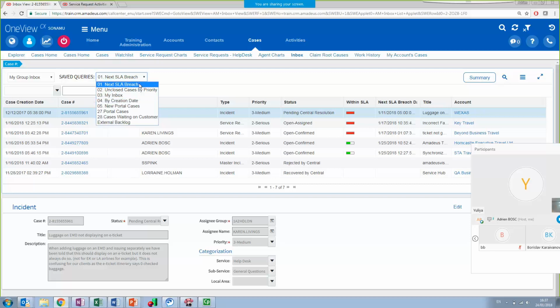So the first one is next SLA breach. So if within your call center, you're managing entitlements with SLAs, this view is the most appropriate because it will sort the cases by the next breach date, in fact. So the cases which have already gone through a breach date will be displayed on top. If the SLA has been breached, it will be shown as red here. Okay.